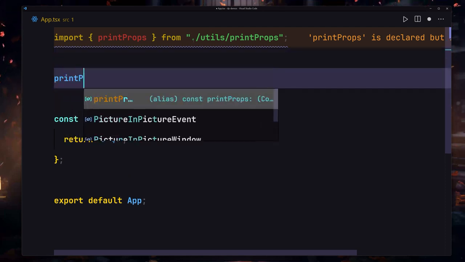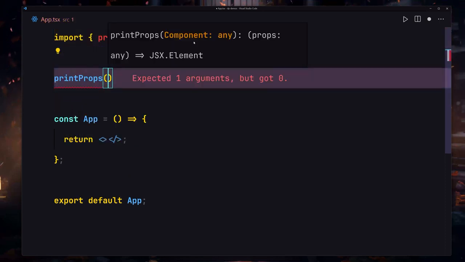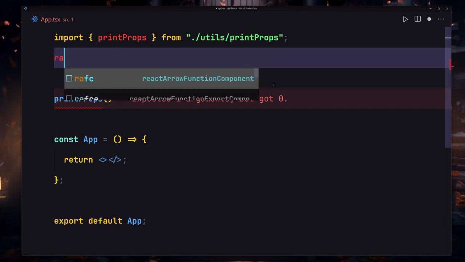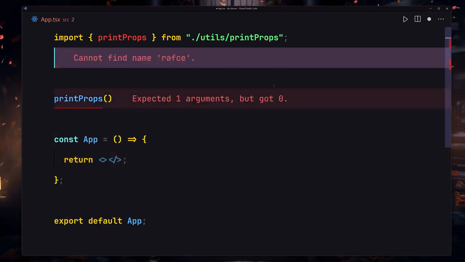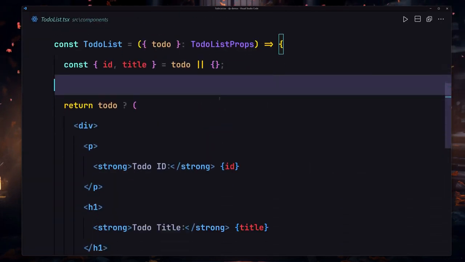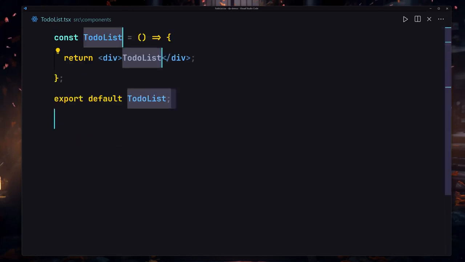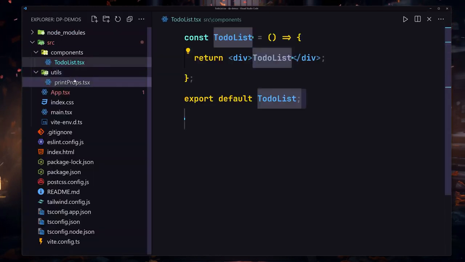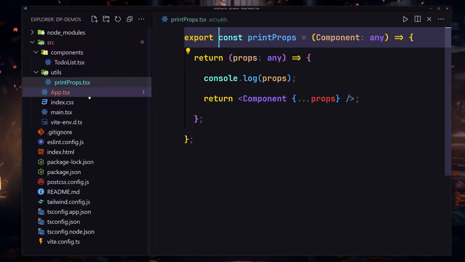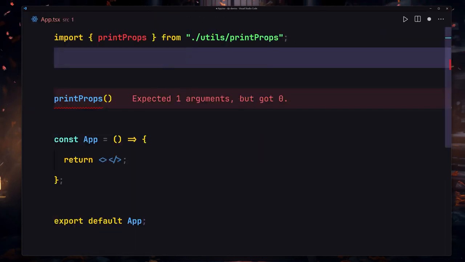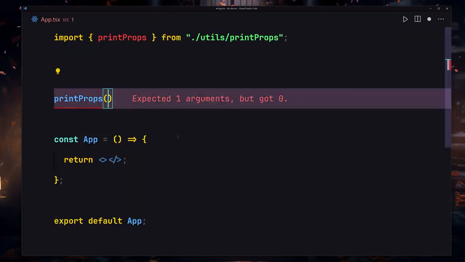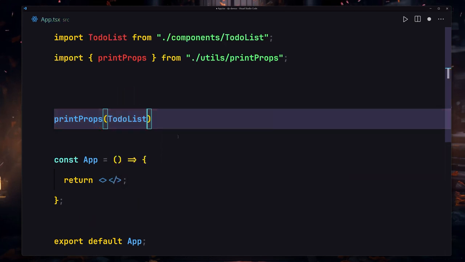So I'll just use print props, and here inside it, as we all know, it's going to take a component as a parameter, which means we have to specify some sort of a component there. So I can just create my component like so, but in my case we already have this to-do list component. If you don't have that, you don't even have to worry about that. You can just write your RAFC inside there, but you have to have some sort of a component which you will need to pass inside this print props. So I'll just go ahead and write to-do list and import it.